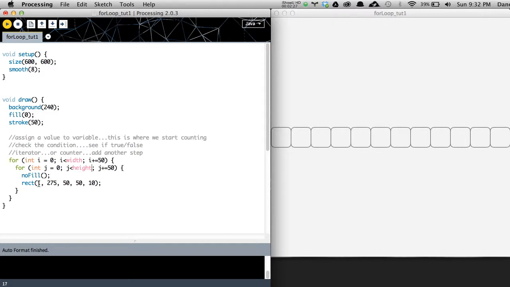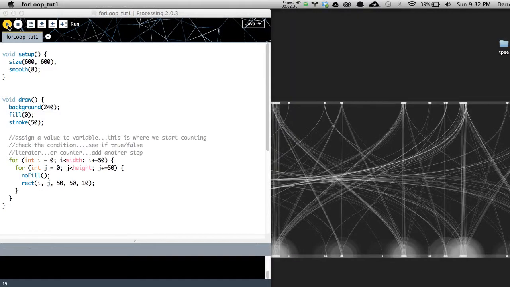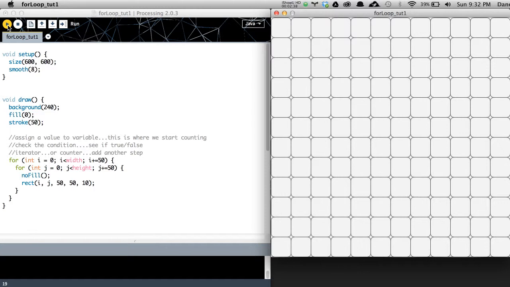But i is in the X parameter. What I want to do here is add j to the Y parameter. And let's go ahead and play that. Right, so you can see I get my full grid.